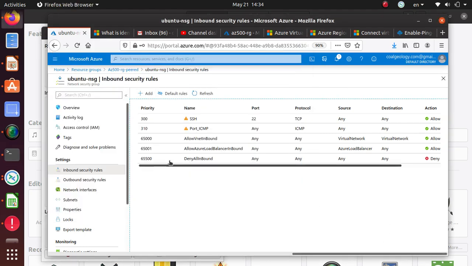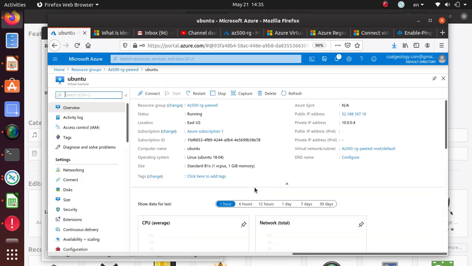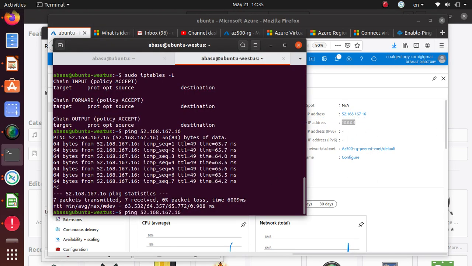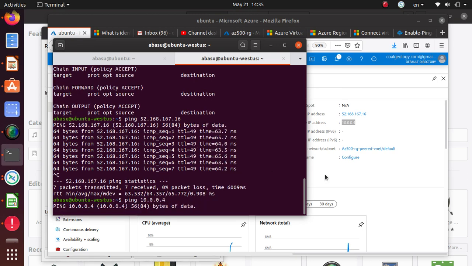Okay, so now let's go back to that particular machine again. So go over here. This is the group that I'm working on. So this is the Ubuntu machine, which you can now ping at the 52.168.167.16 IP. Okay, but can you ping the private IP? Let's try now. So let's come over here and do a ping to that one, and we have proven that ping is now available to us.